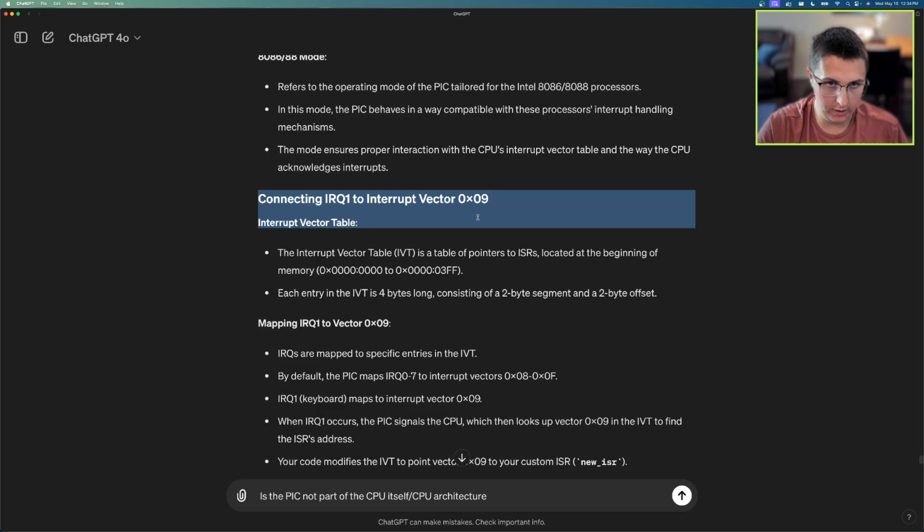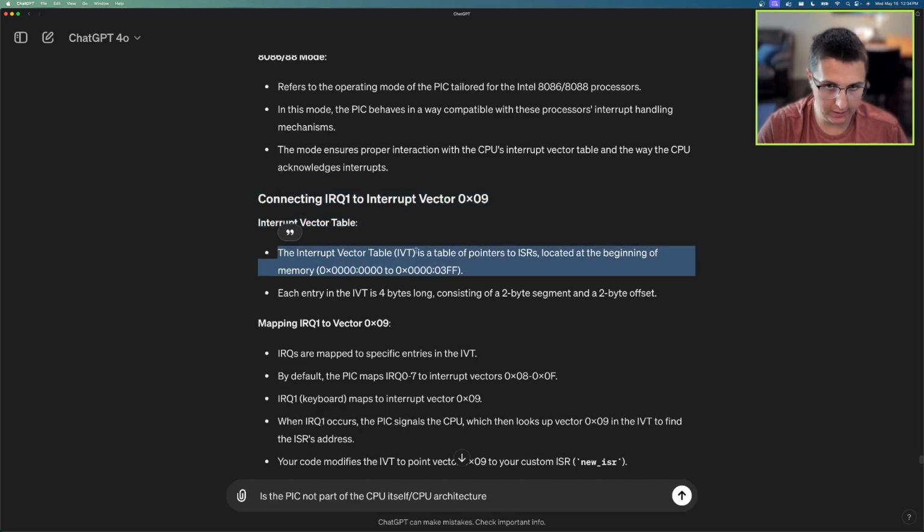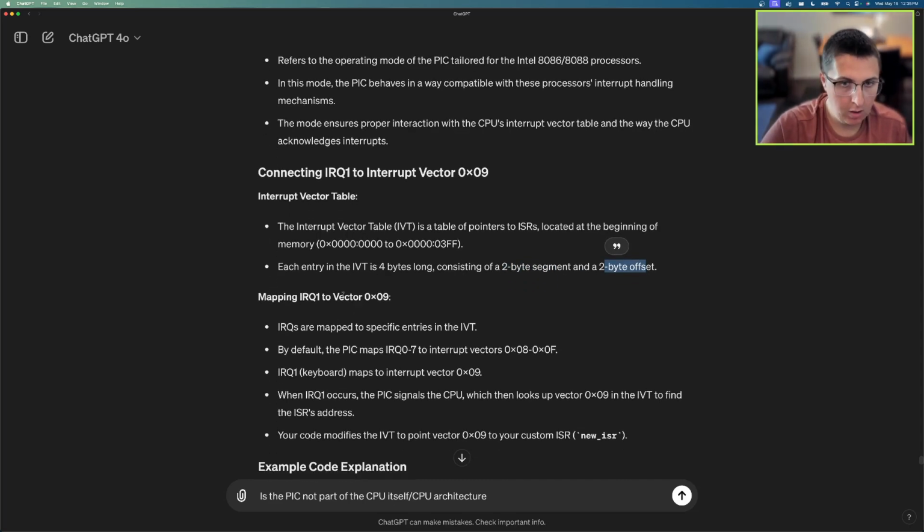Connecting IRQ1 to the interrupt vector table. The interrupt vector table is a table of pointers to ISRs. Okay, this makes sense to me. We have this table in memory, just a bunch of code pointers, located at the beginning of memory, 0x0. That's the segment, and this is the offset into the segment. Each entry in the IVT is 4 bytes long, right? It's just a code pointer consisting of a 2-byte segment and a 2-byte offset. Okay, this makes sense. Mapping IRQ1 to vector 9.